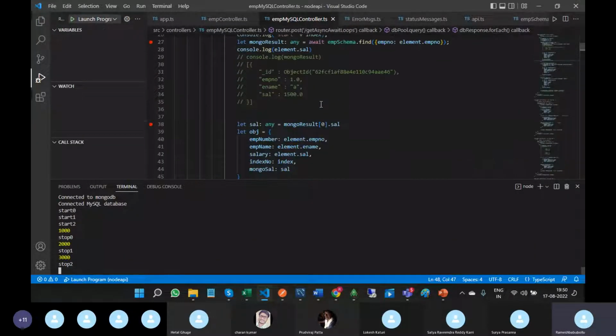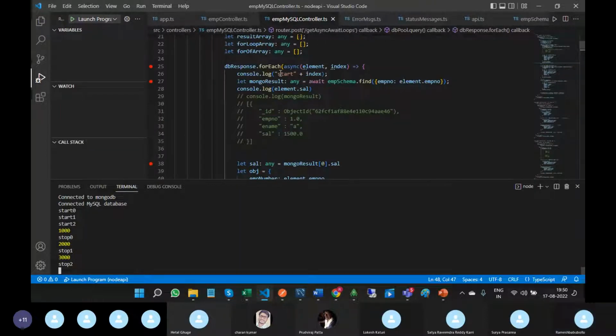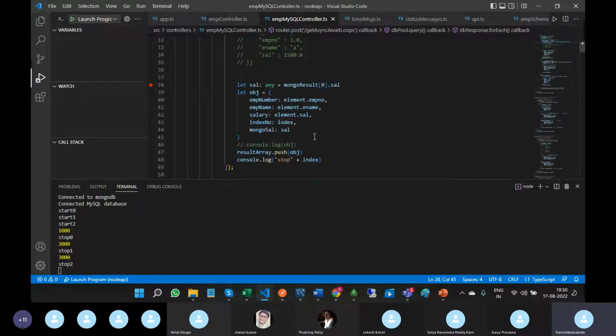See this, how it will be inconsistent. You just observe this. So how did I write it? In forEach, at the starting point, I have mentioned start index. And second, I have to display element.salary. I have written the code like that. And third, it has to display stop and index number. See this. Start 0, start 1, start 2. And 1000, stop 0, 2000, stop 1, 2000.